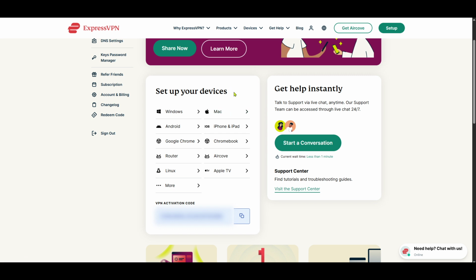To get your Android device set up, locate and click on the Set Up Your Devices option. This section is pivotal because it guides you through the installation process specific to your device. Within the Setup page, you'll see a list of various supported devices. Since our goal is setting up the VPN on an Android, click on Android.